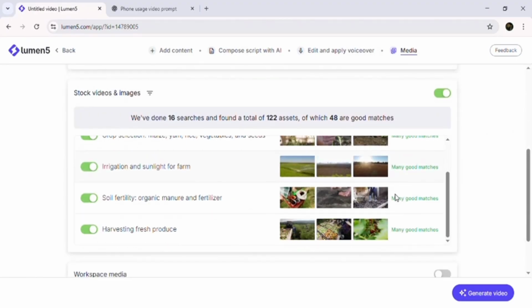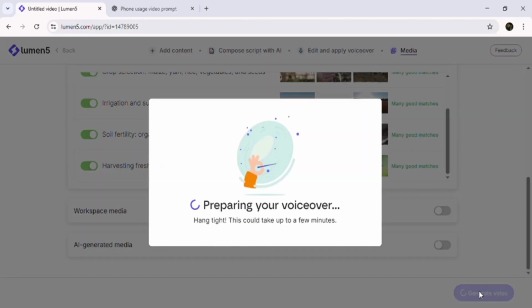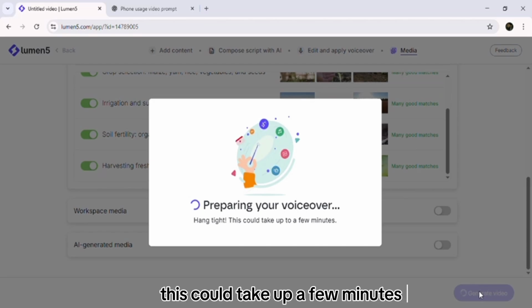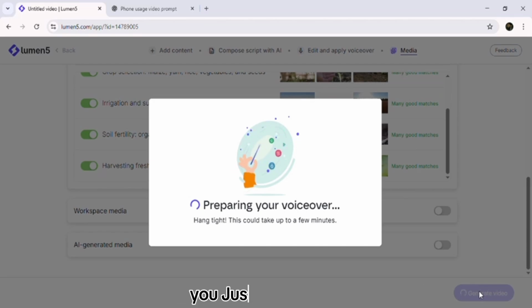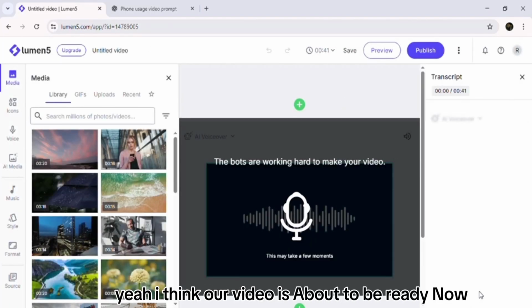So now let's get our video generated. Generate video. So preparing a voiceover, so working on it. See, hang tight. This could take a few minutes, so you just have to be patient. So the bots do their work. So let's just hang tight and wait for them to give us our video. Yeah, I think our video is about to be ready now.